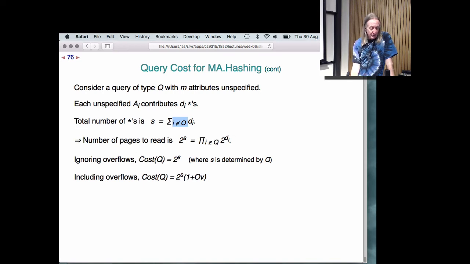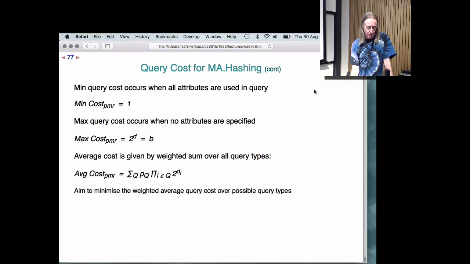If we ignore overflow pages, but overflows exist so you can easily add them into the equation like we did down here, then that's the number of pages that we need to read for a particular query type Q. Right, so the minimum cost is 1, like I said before. Maximum cost is read everything, and the average cost is determined by that.